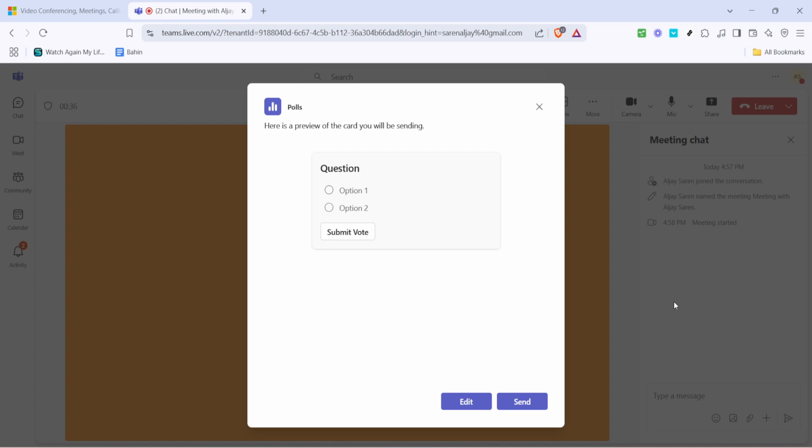And there you have it. By following these simple steps, you can effectively use polls during your Microsoft Teams meetings. It's a great way to enhance communication and make data-driven decisions.